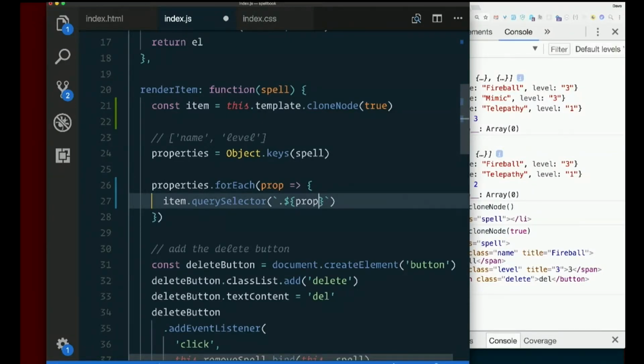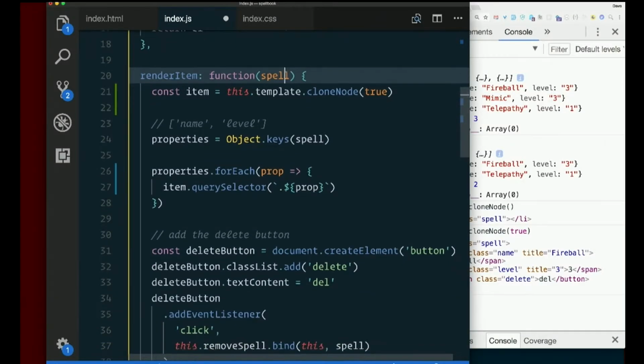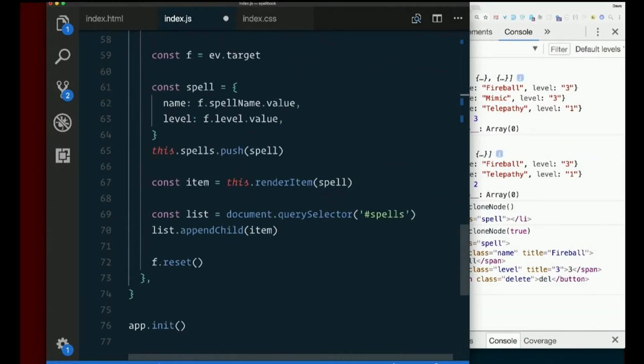Sure. So what we're doing on this line, let's start from the beginning, kind of. All right. So we filled out the form. We submitted the form. We've built an object that contains the data from the form, right? So we've got this spell object that has a name and a level.